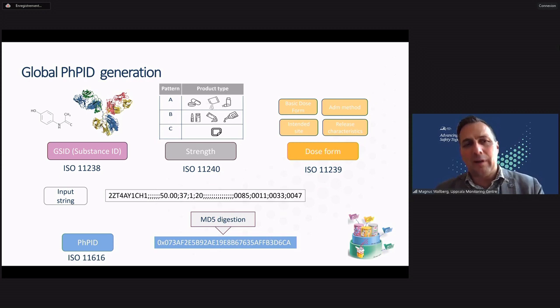Instead, I stop a little bit here, where we see how we generate the pharmaceutical product identifier, or PhP ID. As I mentioned, we need the GSID to start with that uniquely and globally identifies the substance. We need a conformed way of identifying the strength and also a conformed way of identifying the dose form. And the dose form is made up of different parts. You have basic dose form, intended site, administration method, release characteristics, and so on.